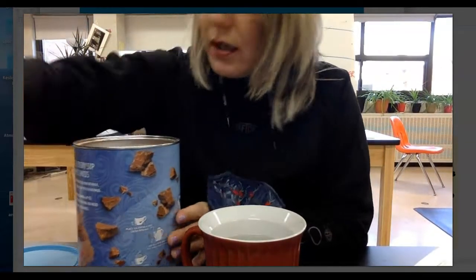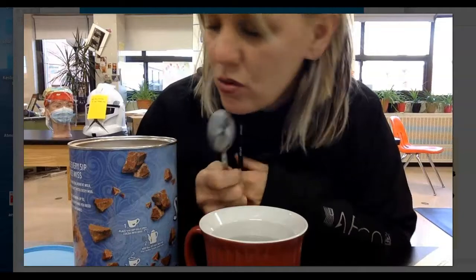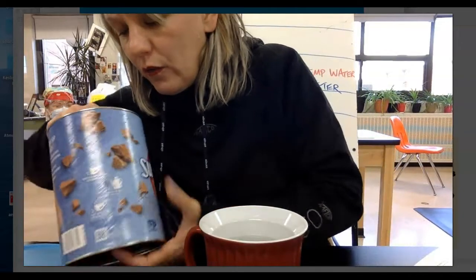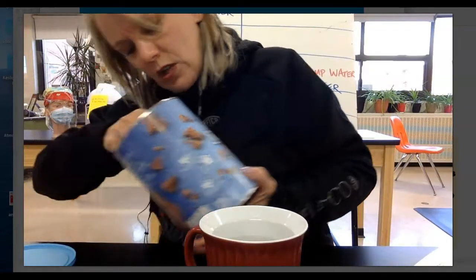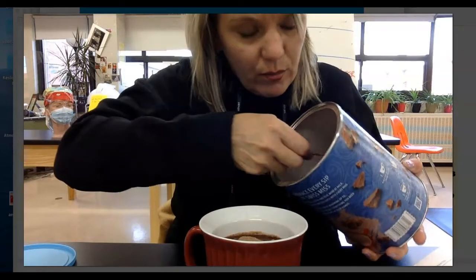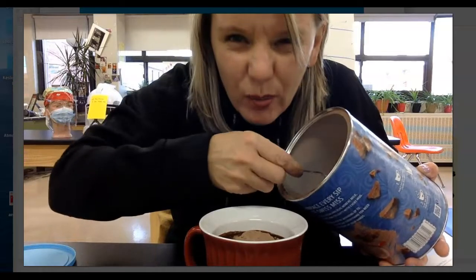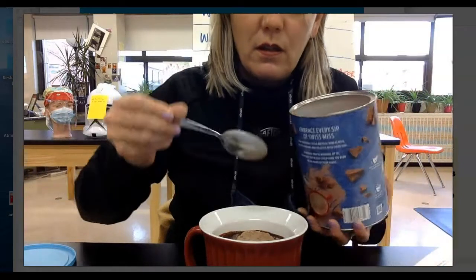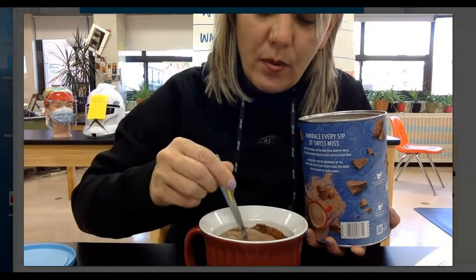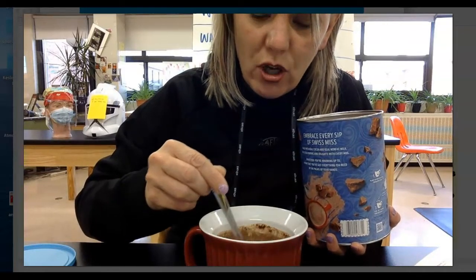I love hot chocolate. I've got a nice cup of hot water here, and my spoon's a little bit cold right now because it's been sitting in my room, but hopefully that won't cool off my hot chocolate too much. I like to have a lot of chocolate in my hot chocolate, so I'm going to put 2 big scoops in here, and maybe just a little bit more. Okay, mix that up a bit. Very chocolatey.